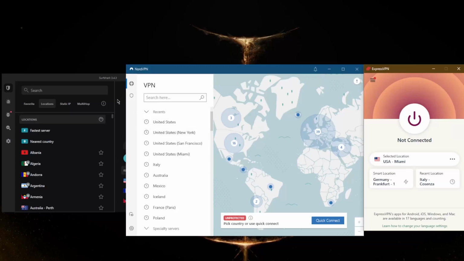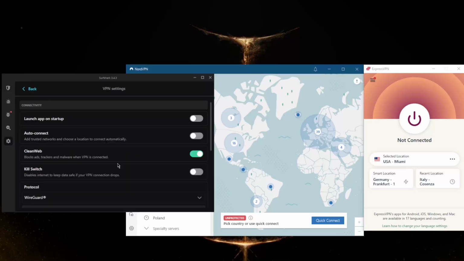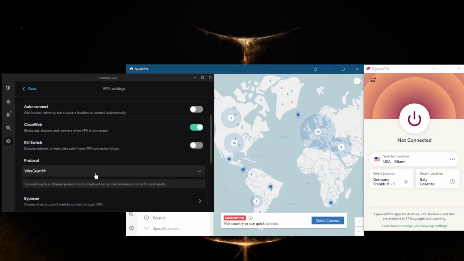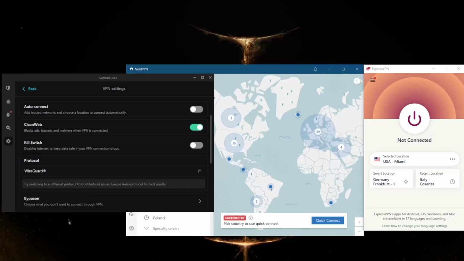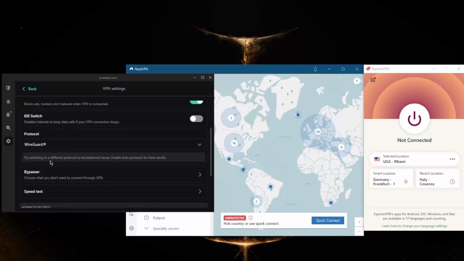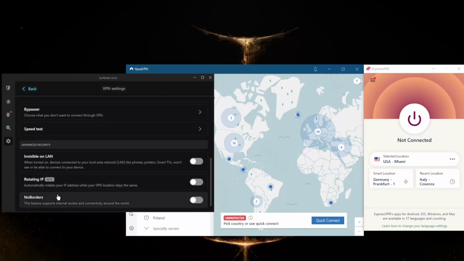Now, if you want a VPN that secures an unlimited number of devices with just a single subscription, this is where Surfshark comes in. You still get specialty servers, and you get the basic security features, such as the ad blocker, kill switch, the WireGuard protocol, which you definitely want to stick to because it's the fastest one, but you have a few more options here: bypasser, which is essentially split tunneling, and rotating IP in no borders mode if you're in a censorship-heavy country.